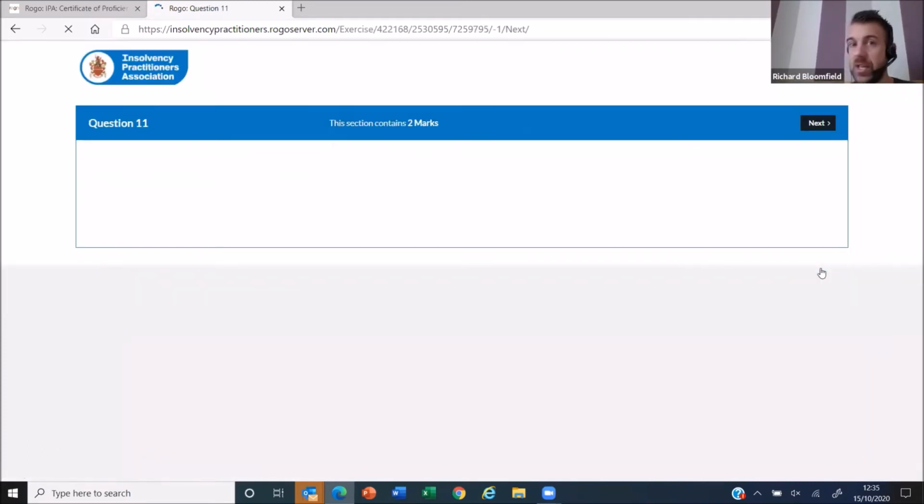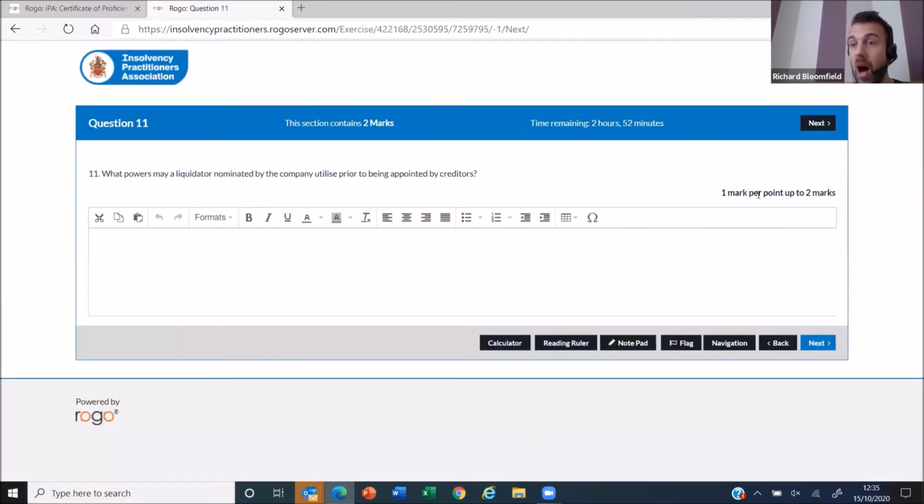And then the questions, luckily they actually tell you 1 mark per point up to 2 marks. It's really useful in the more modern CPI exams. It tells you how many marks. So for the 5 2-mark questions, it will tell you whether it's half a mark per point or 1 mark. If it's 1 mark per point up to 2 marks, you need to say 2 correct things to get the mark, obviously.